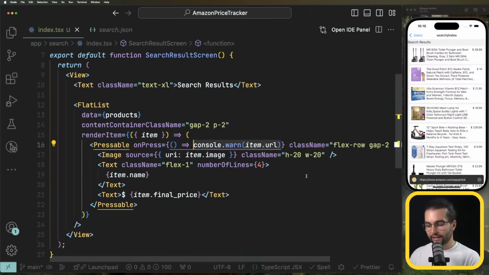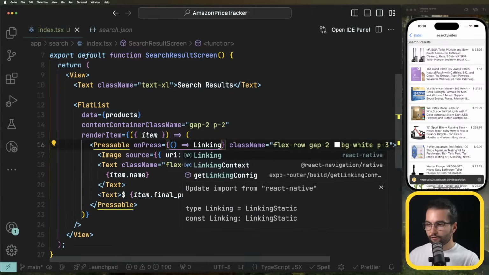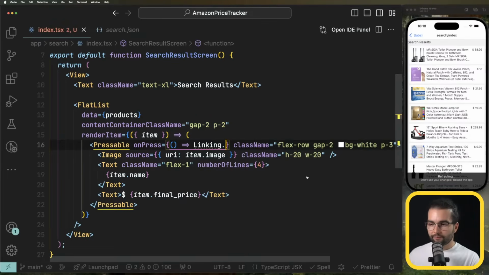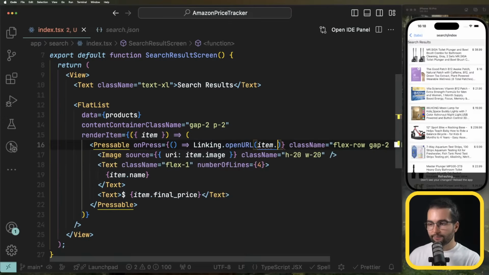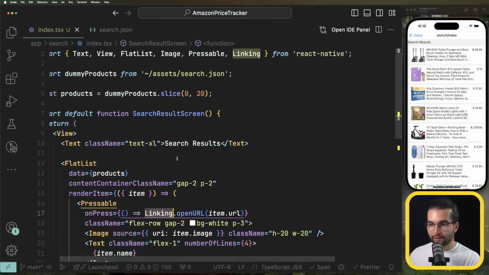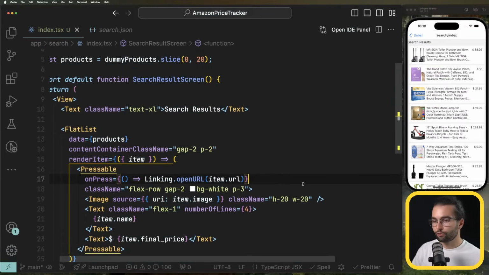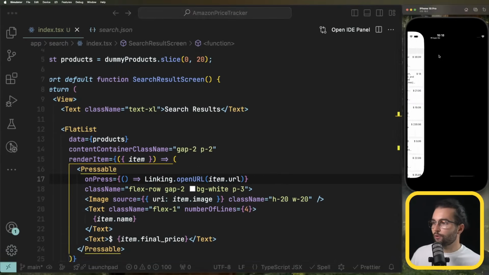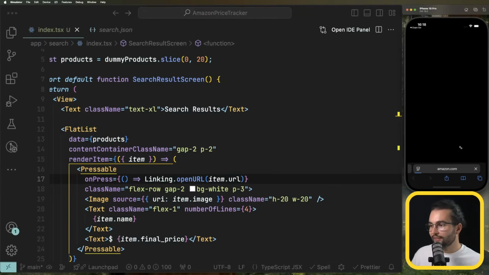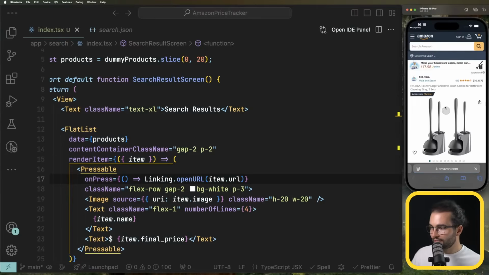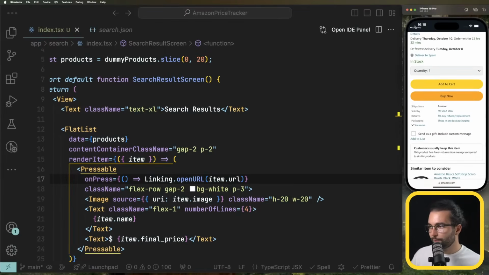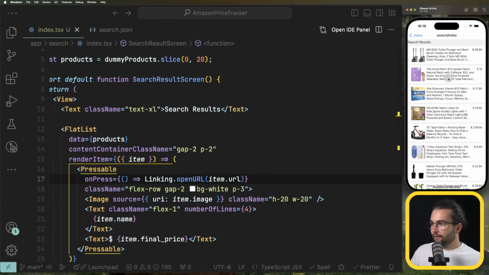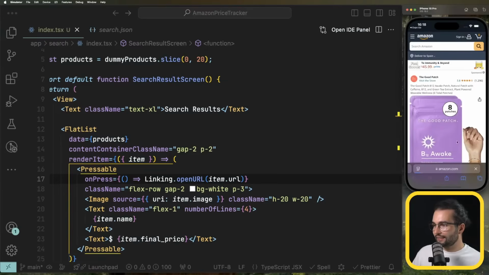To do that, we can use the Linking module from React Native, .openURL, and here item.url. The Linking module is imported from React Native and helps us with linking functionalities. Now if I press on one of these items, it's going to redirect to Amazon and open this item there, and we can start buying it. Perfect. Exactly what we needed.